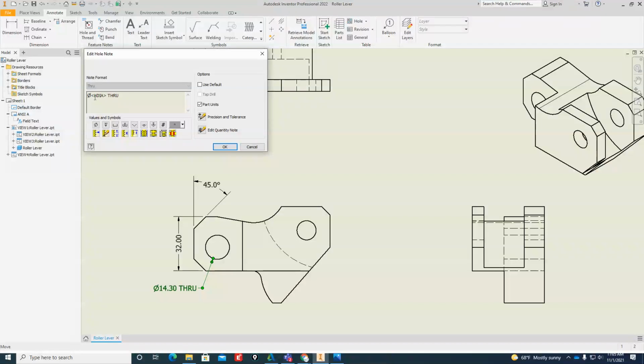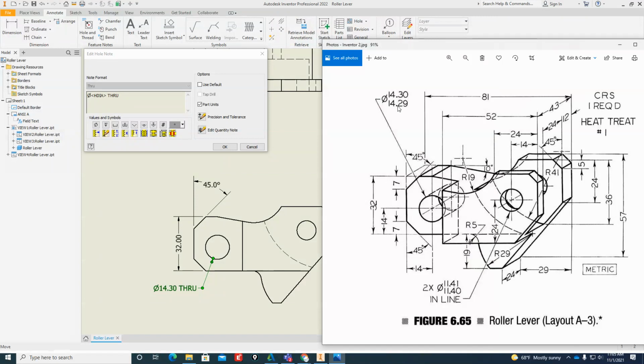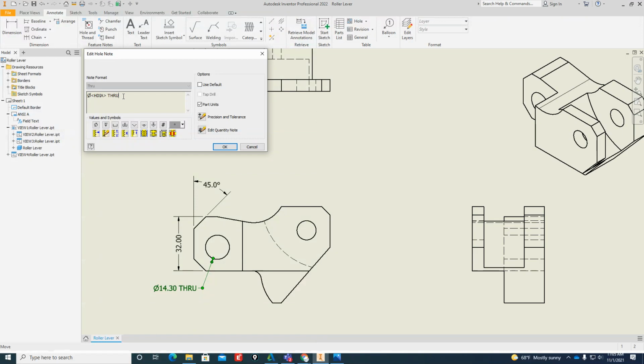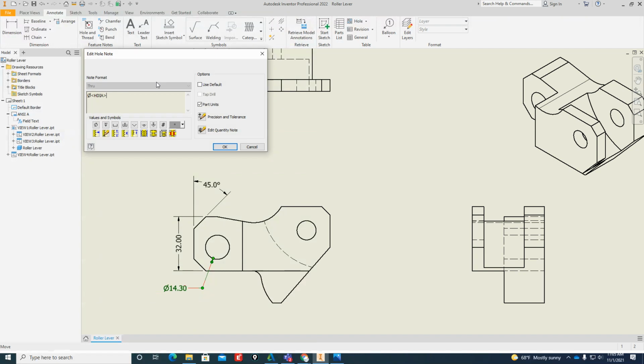So you see right here what it did is it put the little diameter symbol, which we do need, and then it put the number, the 14.30, but then it put through. So I don't really need that. So I can actually take that off. I don't need that. Okay. And I hit escape and double click again.